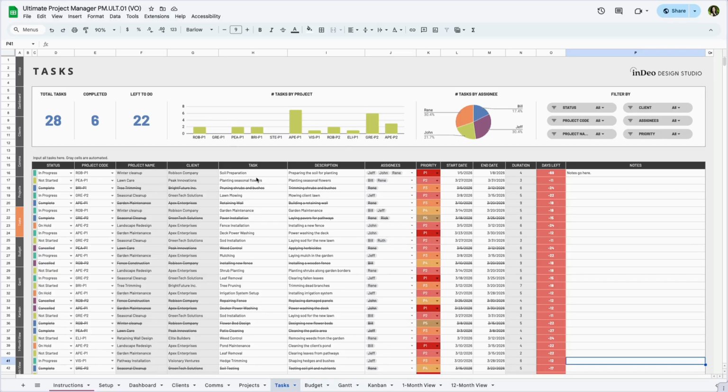Next, enter the task name and a short description. Assign one or more team members in the Assignees column and select the priority level. Enter the start date and end date. The duration column is automatically calculated based on your working days and holidays set in the Setup tab. Days left updates automatically and highlights overdue tasks in red, making it easy to see what needs attention. Use the Notes column for any additional details.